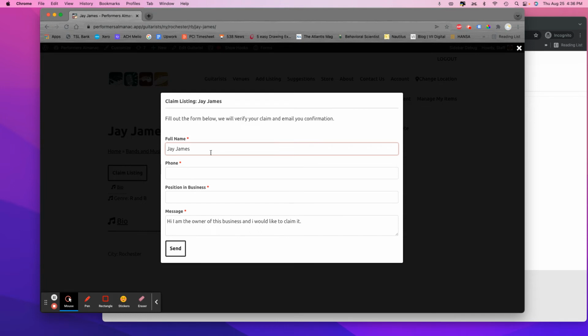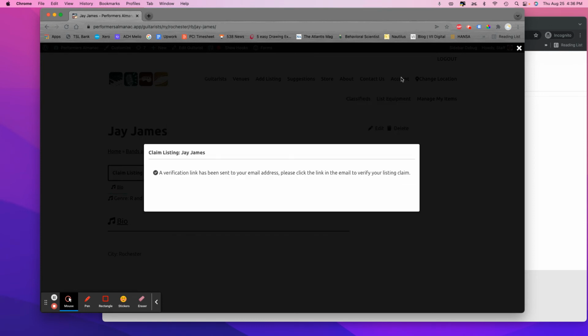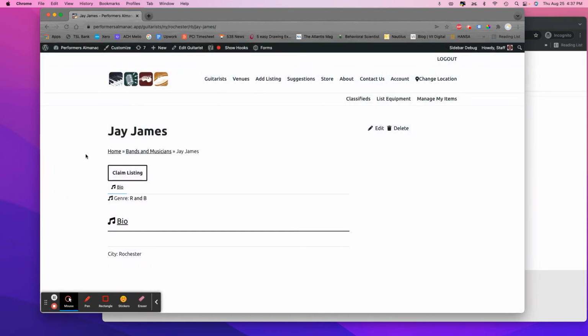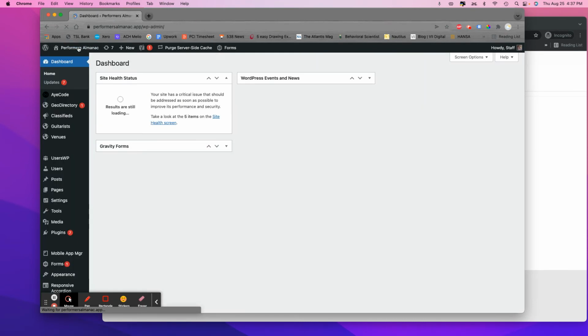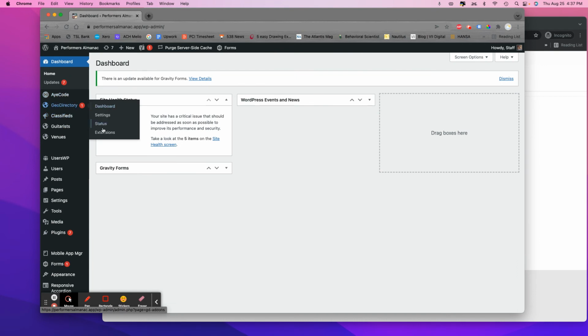And they're going to send it. And then they get a link to their email to verify their listing. And what happens there is there's a setting. And right now, if they click the link in their email, it will be approved automatically. And so that is a setting that we can discuss and change.